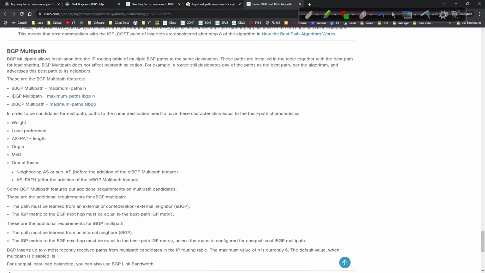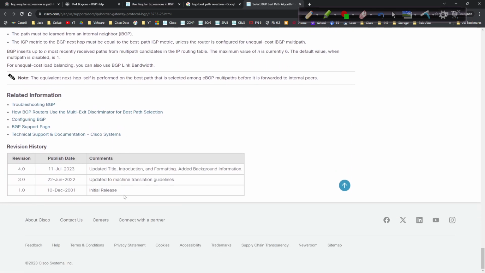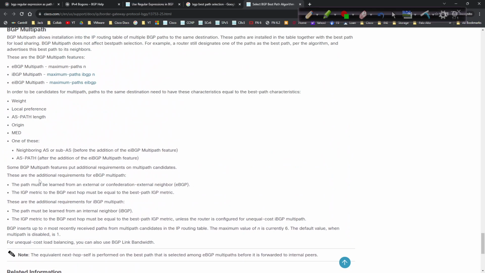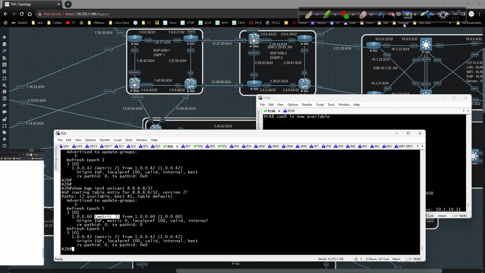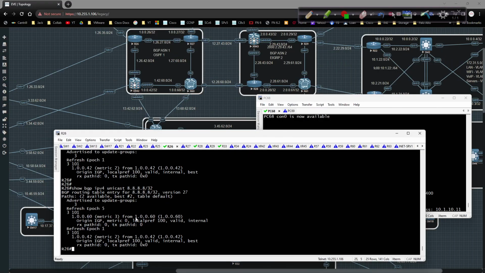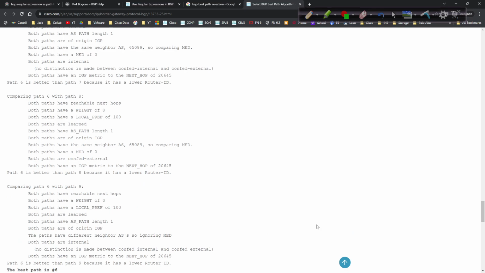So that's for eBGP multipath. If you don't have eBGP multipath, then in this particular case here, we're looking at the IGP metric to the BGP next hop. If we look at the BGP next hop, what are we seeing? We have 60 as our next hop and 42 as our next hop. In this particular case here, a metric of 3 is worse than a metric of 2. So that tells us what? That this particular path is better. Now, if we were to go further down the list, let's scroll back up to the top here.